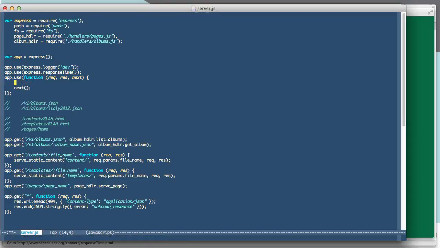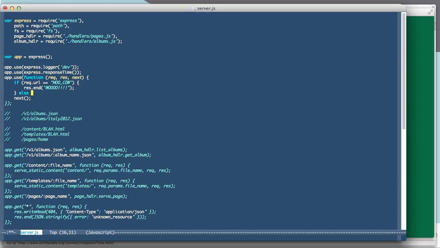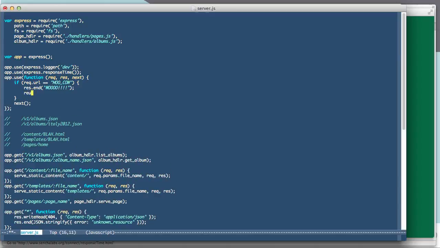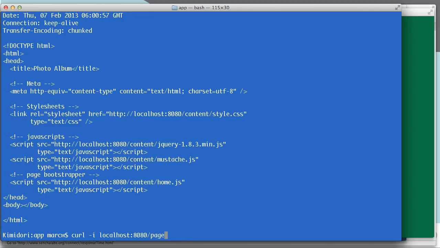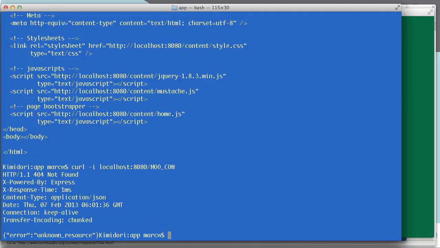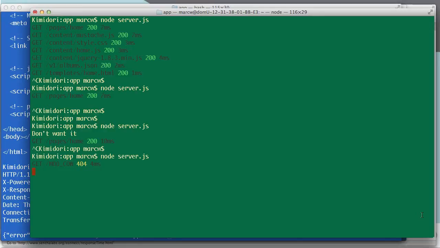If, however, I do want it, so let me say if req.url equals moo cow, like that, then I can say res.end woo, and then we'll just return. So I will never call the next function. Okay, so now we'll restart our server. And instead of asking for pages home, I'm going to ask for moo cow. And I totally did that wrong because I forgot to put a slash on it, like that.